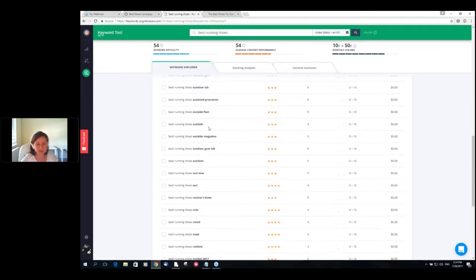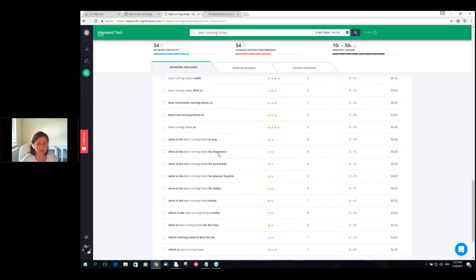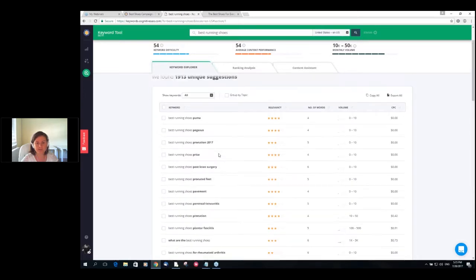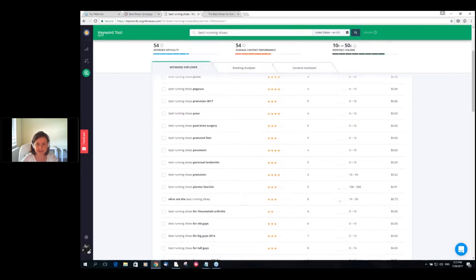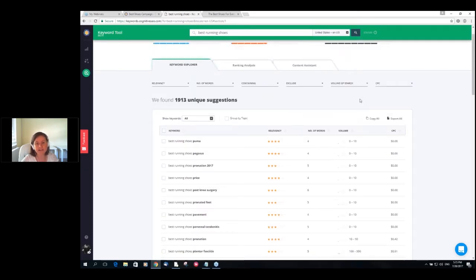Yeah, so we get an idea of this. Of course, you can sort them. You can sort by relevancy, number of words, volume, CPC, and stuff like that. So you can get info only on the data that you're interested in.